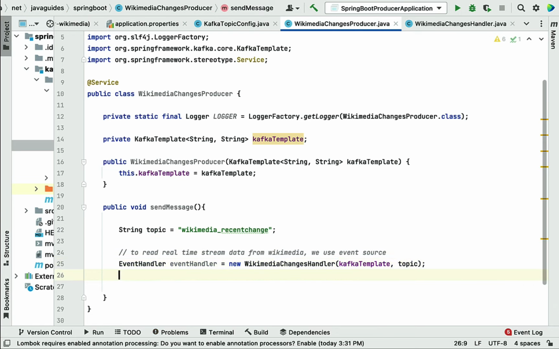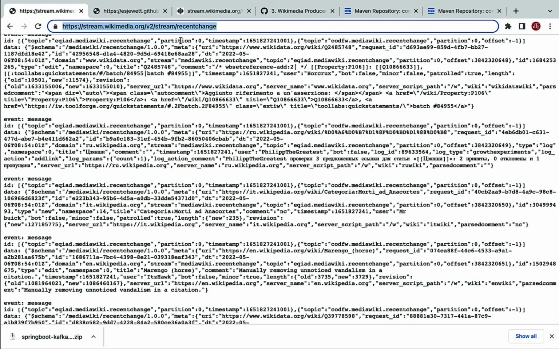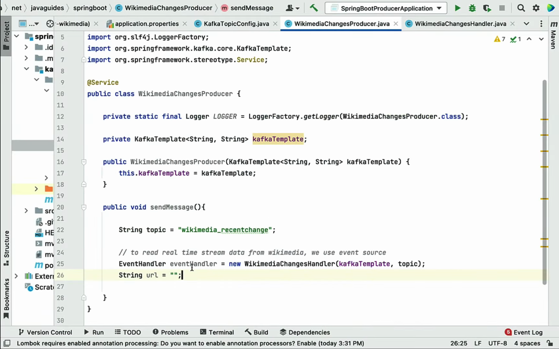Next we need to define the event source URL, that is the REST API URL. So let me simply copy that URL from here. So this is the REST API URL. It provides real-time Wikimedia stream data, right? So let me copy this link and let me pass it here. Perfect. Now we need to pass this URL to the event source.